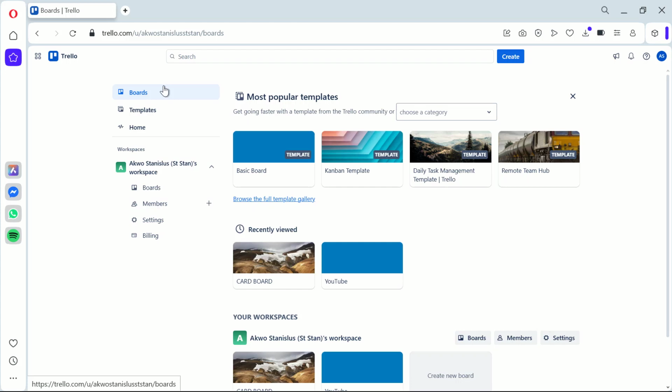Today we dive straight into a very useful feature of Trello, how to use the quote block in comments. This is a game changer for effective communication within your team.